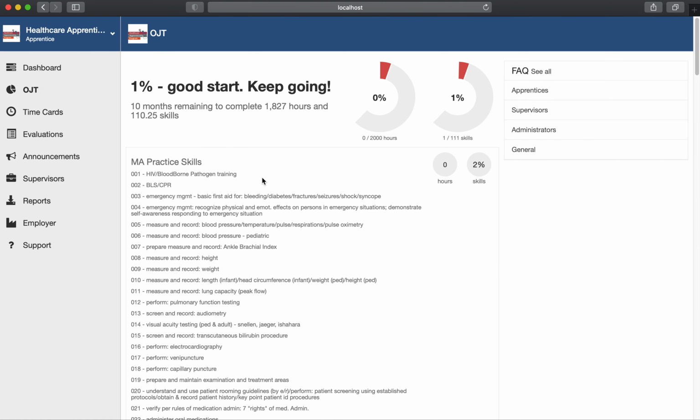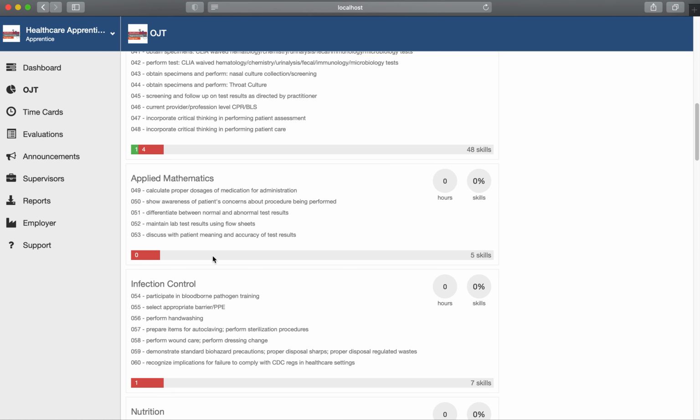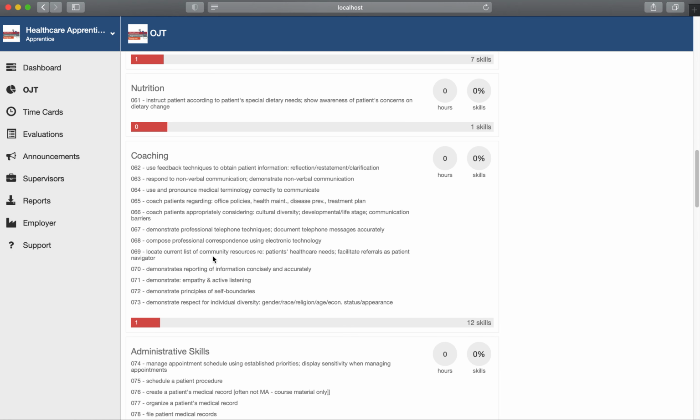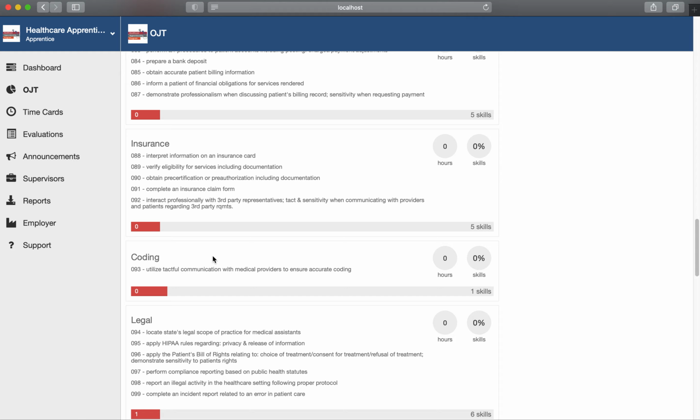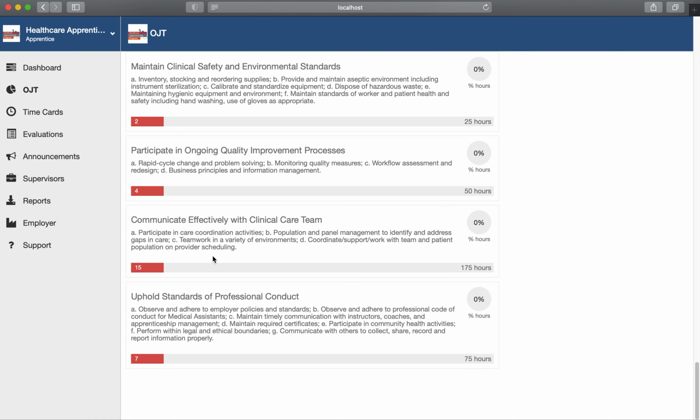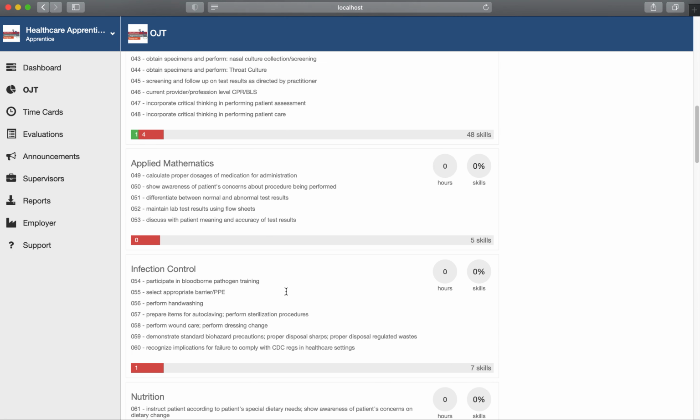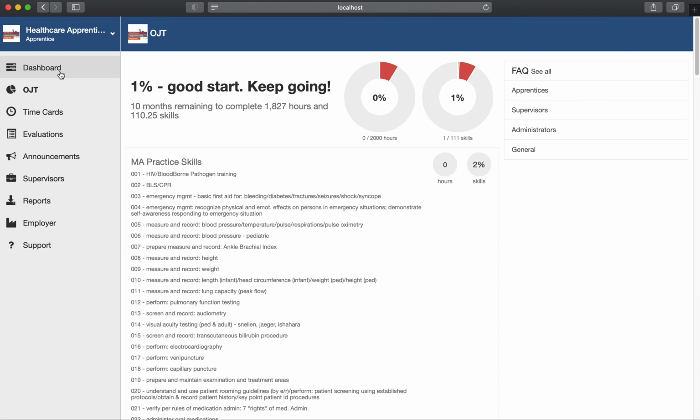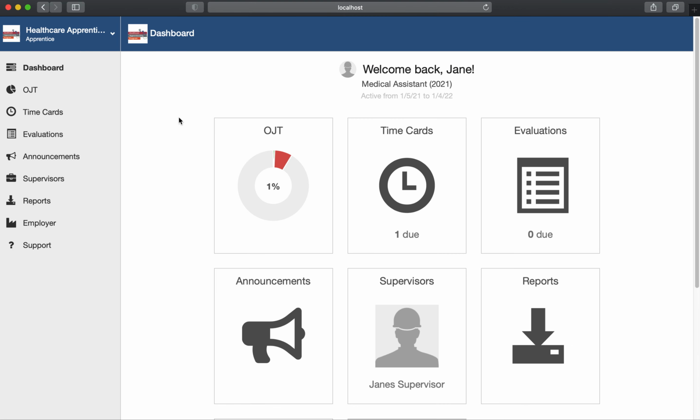So if we hop into OJT, this is going to show you all of the skills and all of the hours you're going to accrue as part of the apprenticeship. As you go through your apprenticeship, you'll start to see some of these things crossed off. You'll start to see some of this red turn to green as your skills are updated and as your hours accrue as part of the program. You'll also get a general sense of how well you're keeping track, all of which will become clear as you start putting in some information. So let's go ahead and do that.